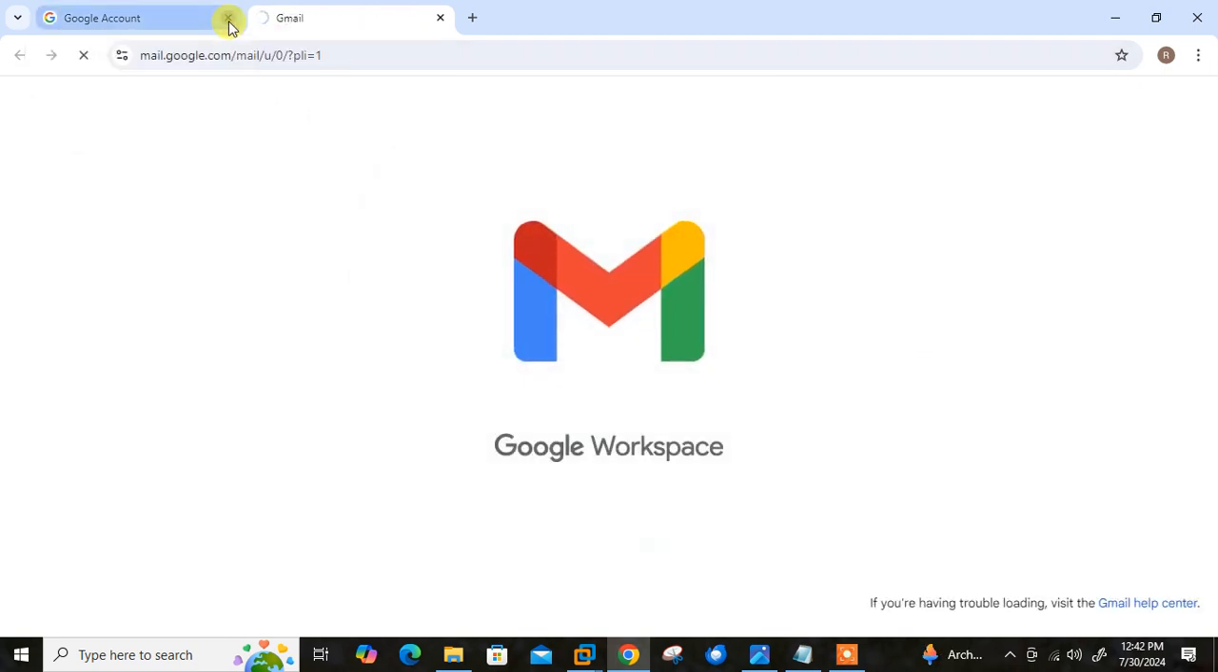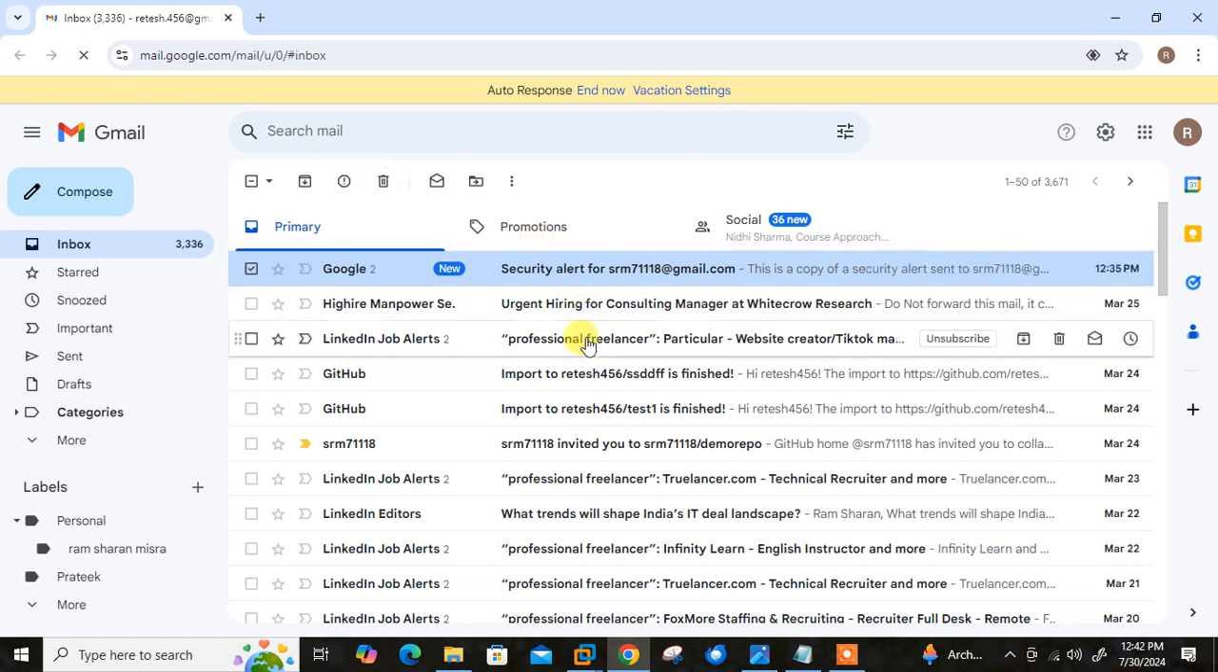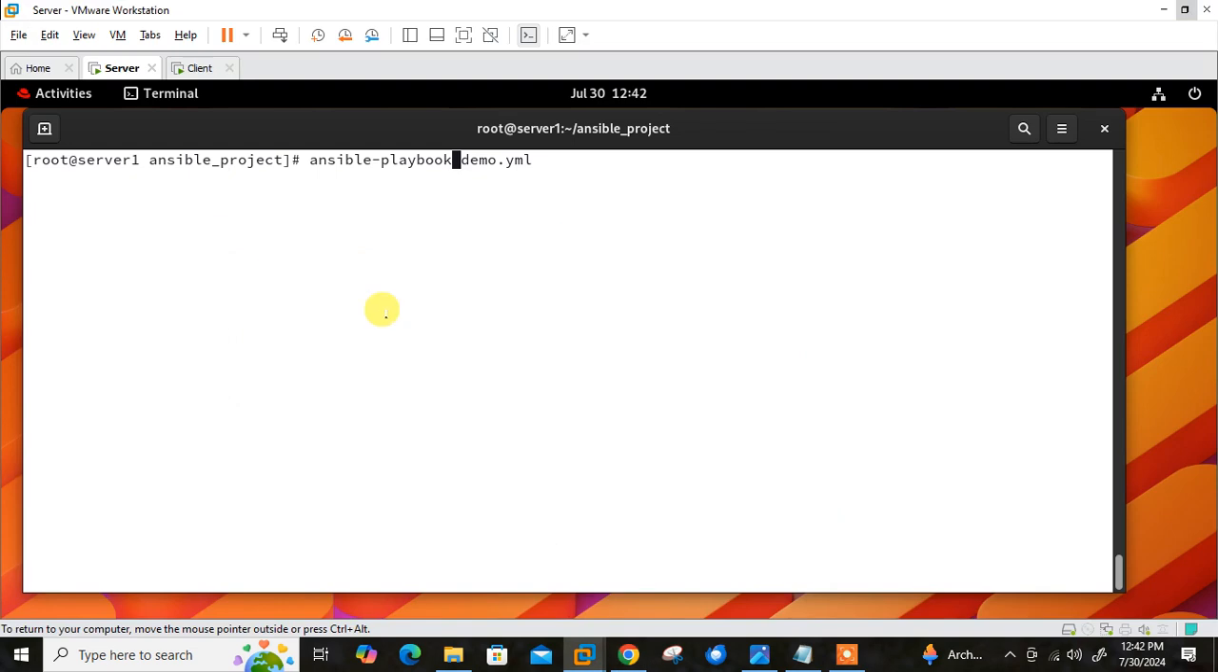Currently, I don't think I have any mail from Ansible. Let me check. Okay, no more. It's security alerts. Okay, so now it's clean. 33335 mails are there. Okay, press enter.